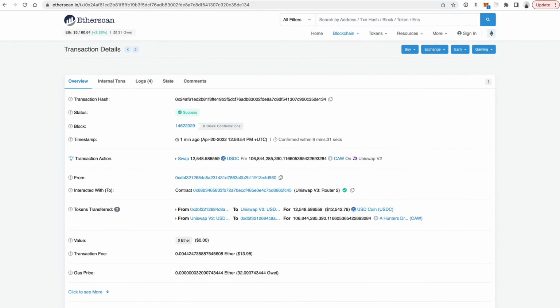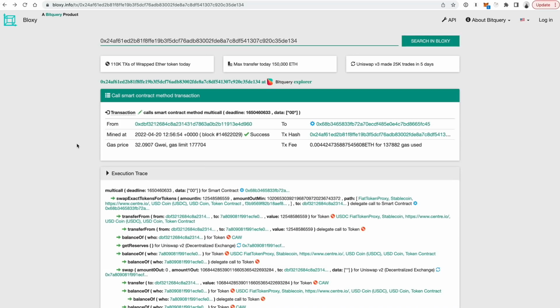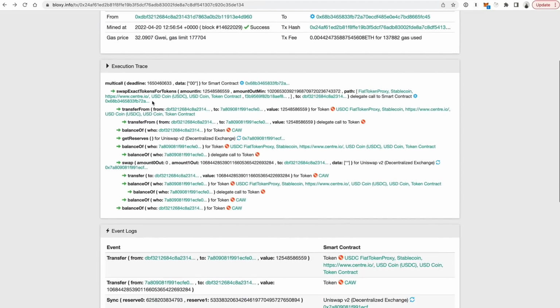But if you put it in Blocksy, then you can see all the unique function calls inside the smart contracts under the hood. Okay, so let me just find it. So if I search it in Blocksy, this is what it looks like. So it shows you more information. So here's the swap exact tokens for tokens. All right, here's the actual arguments that went inside that function.